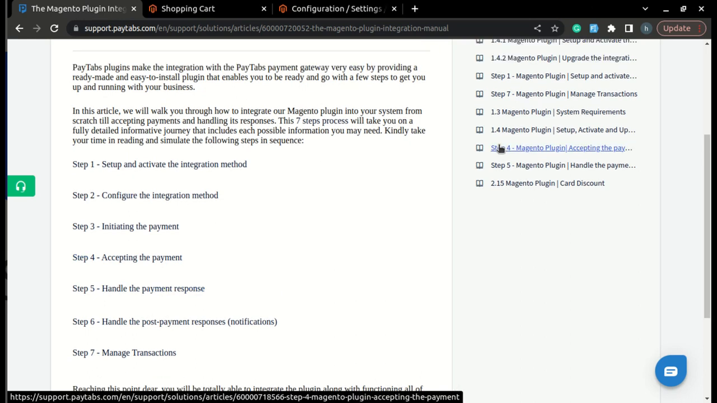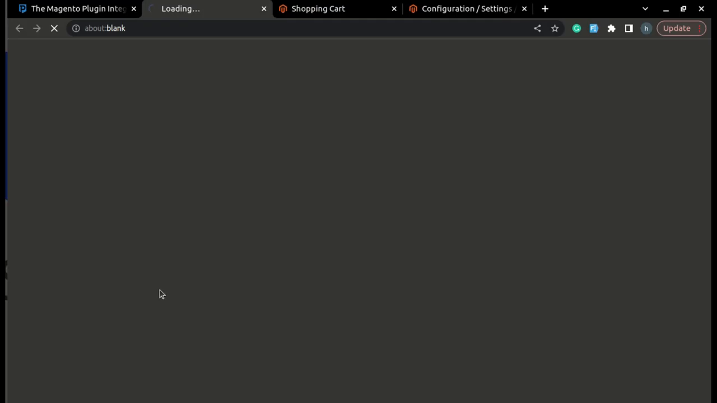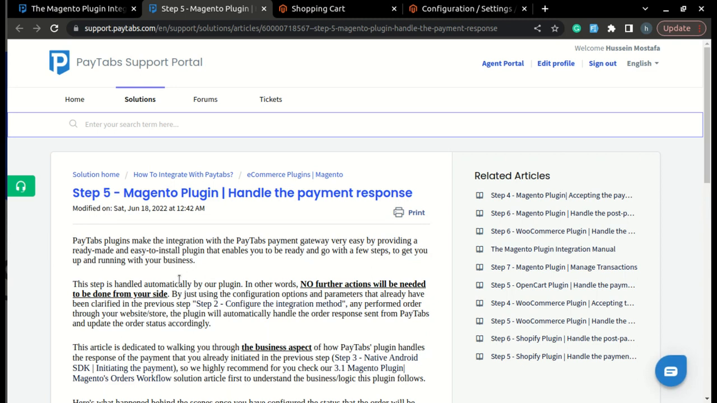Now that we understand how accepting the payment works, we can move to step 5 of the integration manual, which is handling the payment response. Actually, the same case for the last 2 steps goes with this step. It doesn't require any interference from your side because the plugin handled this part for you. But let us understand how this works.